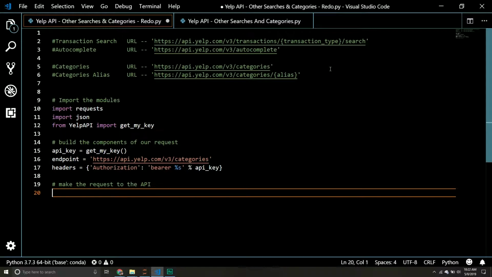We're going to get some stuff sent back to us. We need to store that stuff in a variable. So convention is you usually just call your variable response. And so that's going to equal our request module. I'm going to call the get method. I'm going to define my URL as my endpoint. I'm going to define my headers as my headers, and I should be good to go.